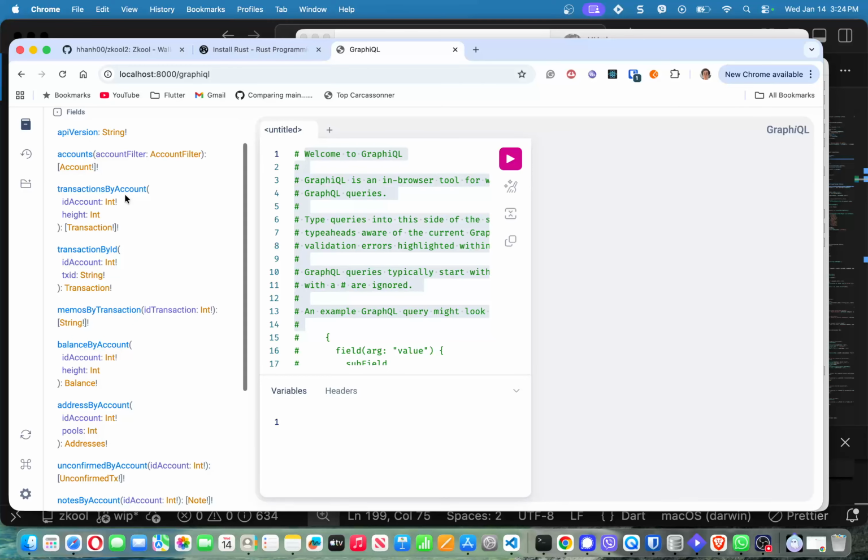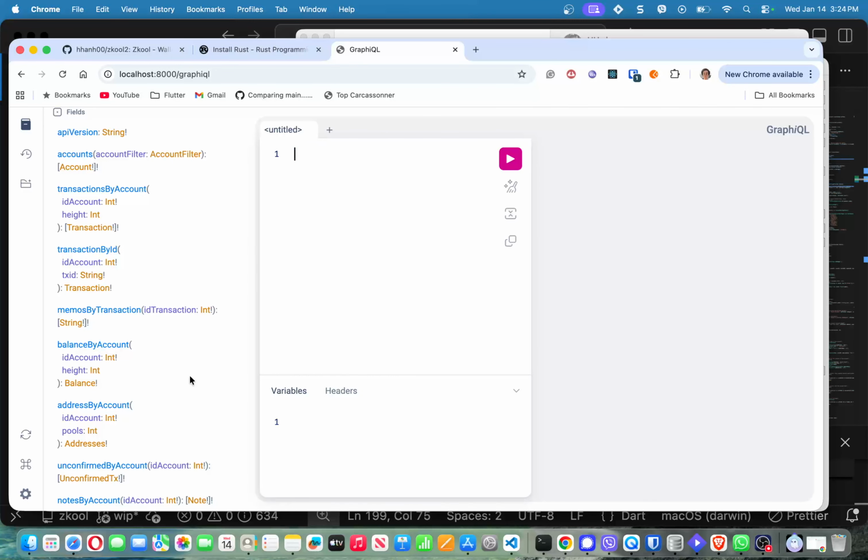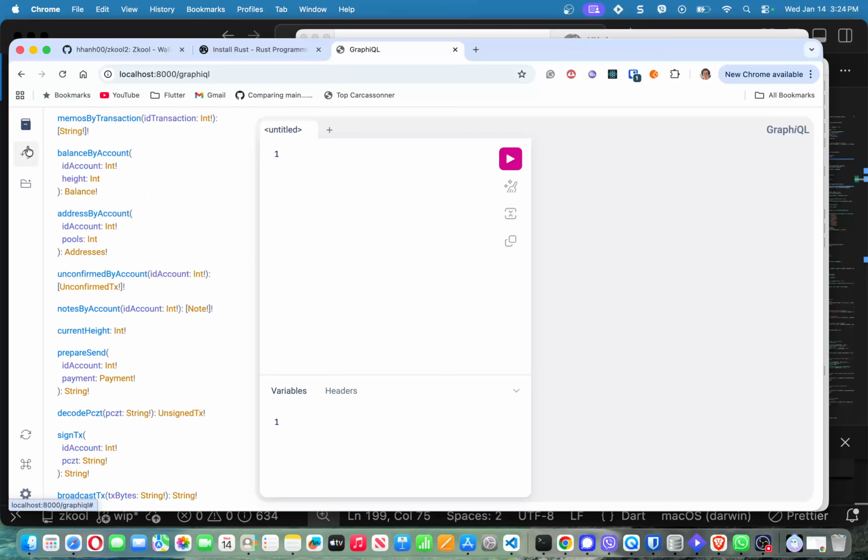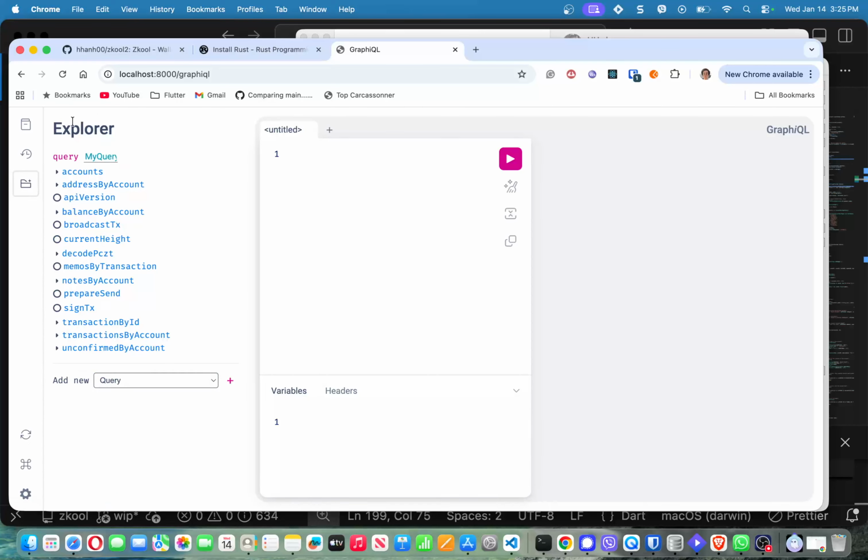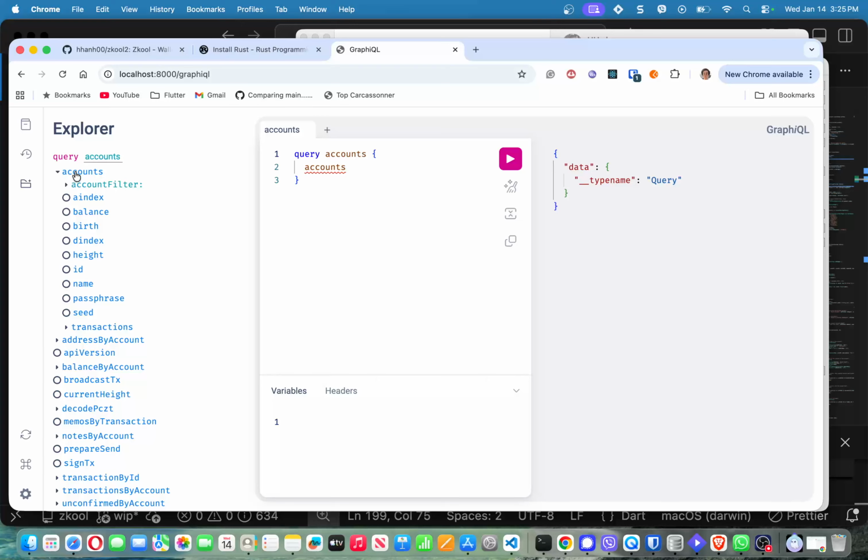So for example, if we want to create a new query, let me erase all this stuff. I can go here in Explorer and say add new query. This is my new query. I call it accounts because I want to see accounts. Then if I run this, nothing much happens because I haven't created anything. I want to see accounts, so I need to open this and say that I want accounts.